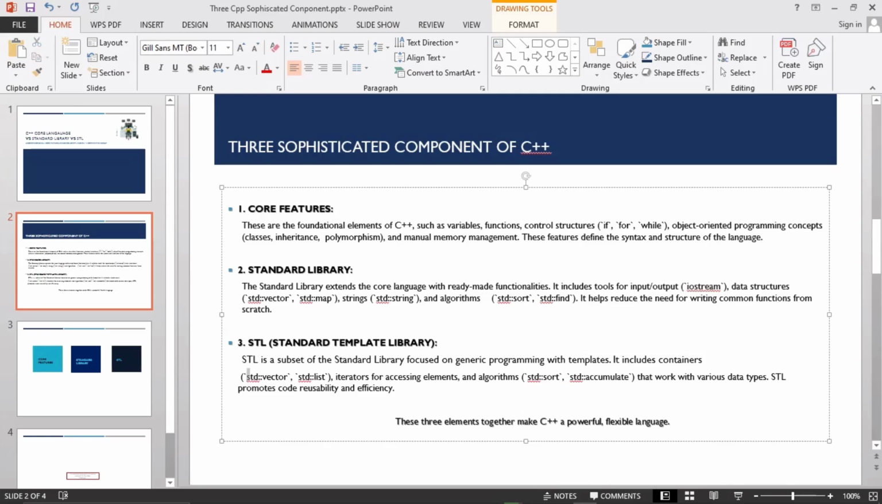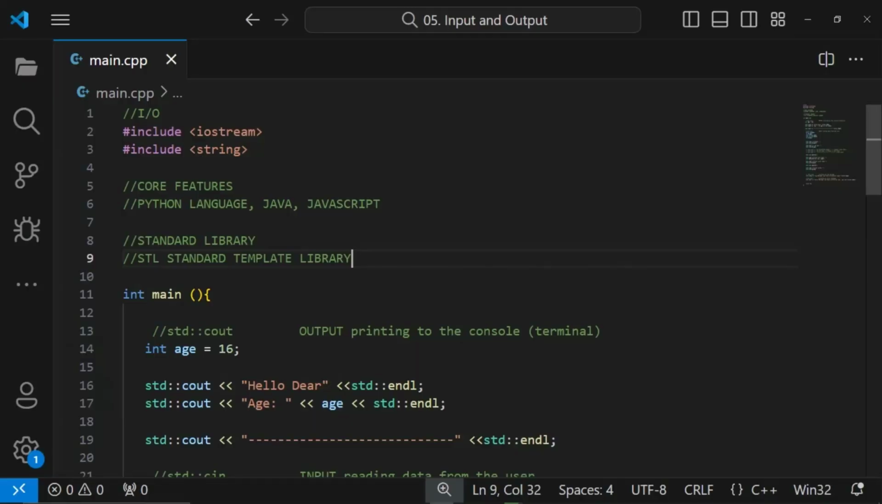It includes containers like std::vector and std::list. So these standard libraries are mostly used to declare or make an algorithm with readability, and it is used mostly to iterate through elements. So it's kind of advanced. It is the most advanced feature of these three cores that we have.